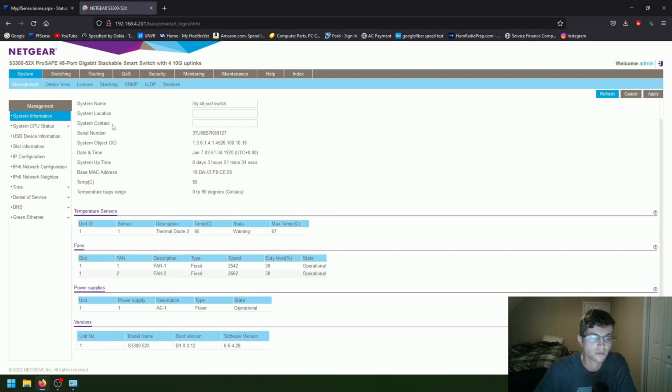actually you click on switching, but before I get to that, my thermal, as you can see, is 65 and the warning's 67, or the max temp is 67. So those fans are quieter, but I run higher temps. But like I said, I ain't gonna stress this thing.